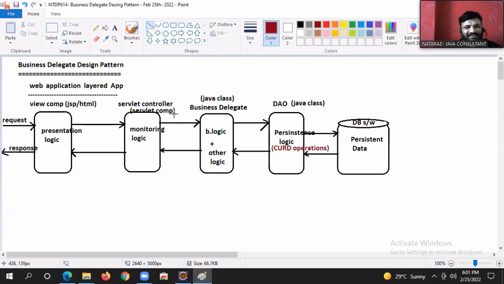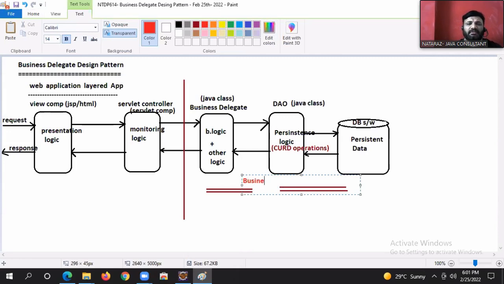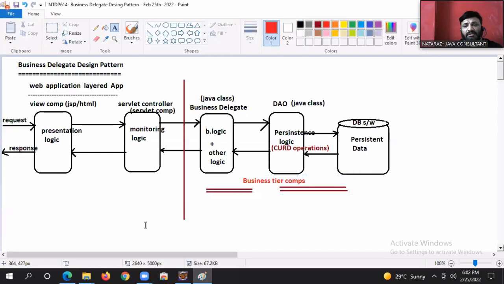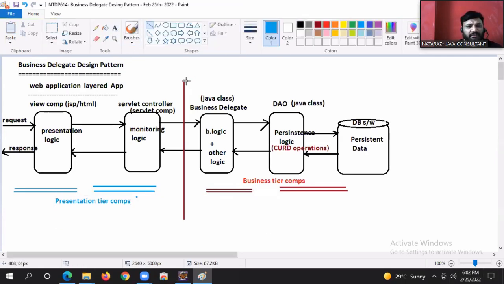Now listen, guys. These are called business tier components. What components? Business tier components. And these are called presentation tier components. Everyone got the clarity, guys? Here are my business tier components. Here are my presentation tier components.